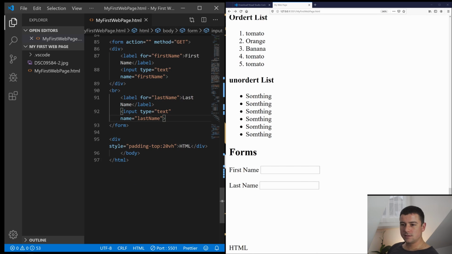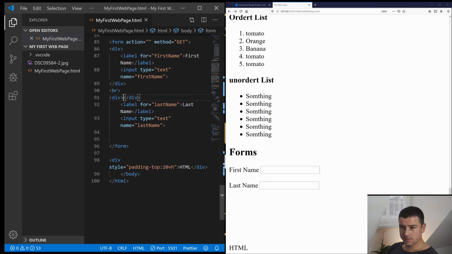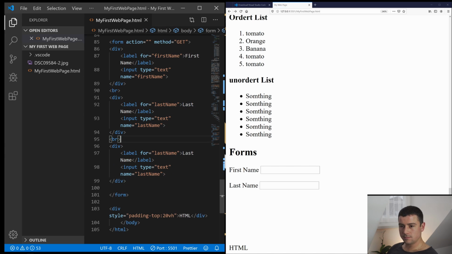Now let's take a look at another type of input. As I said, this input has a type of text. So let me just copy this. Actually, let me wrap this into a div, the second label and input, and copy all of this. Now let's replace our label with email.